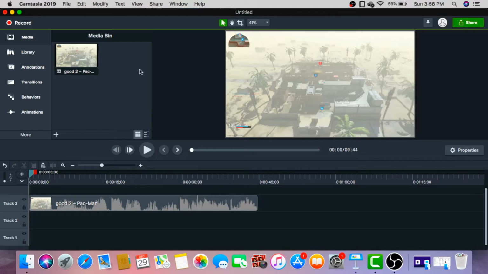So essentially, up here is your media bin. This is where you're going to grab the clips that you want to get on the timeline, which is basically where you see track 1, track 2, track 3, and that's where you're going to put your clips. I already have this dragged over, but you just drag it over onto the timeline.